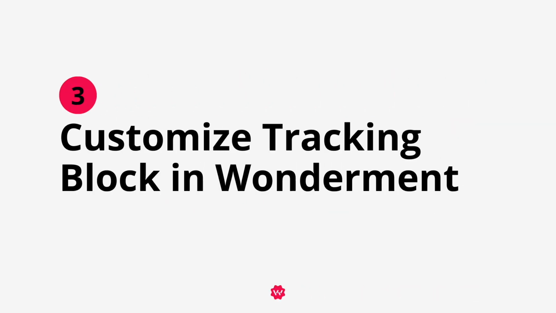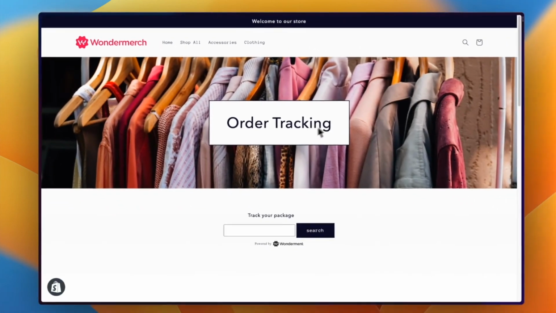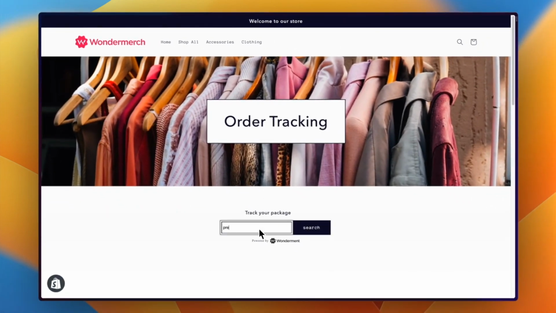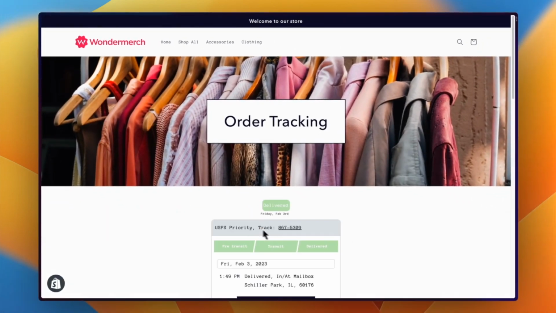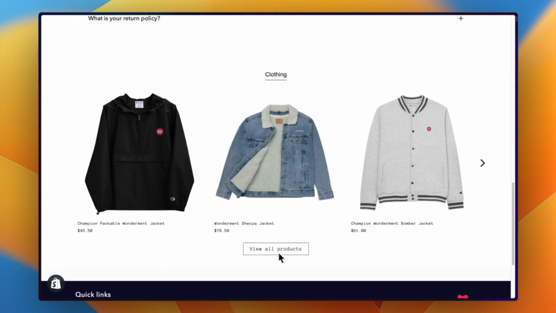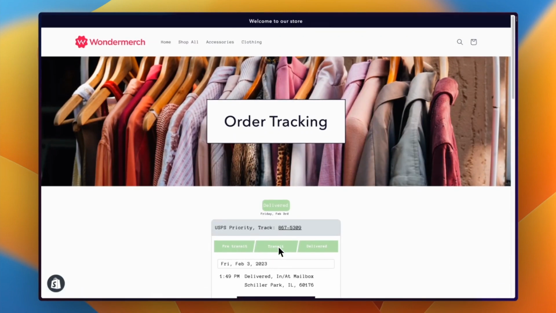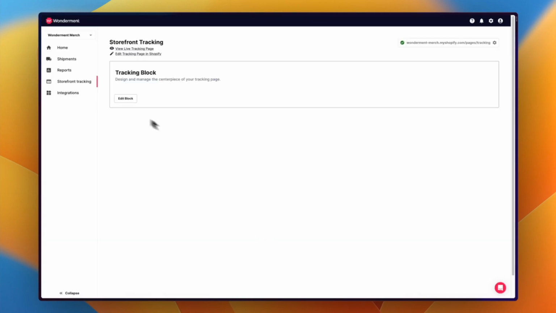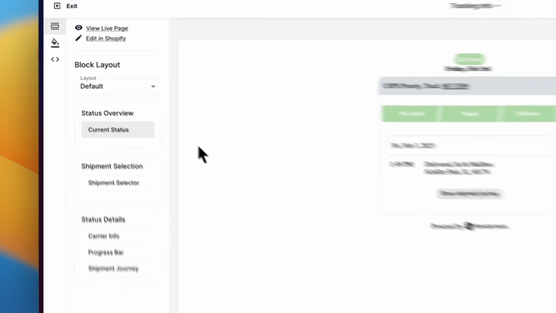Step 3, or the last step we have, is customizing the tracking block in Wonderment. But before we open the editor, let's visit the tracking page we just made. This way we can see what we need to customize in the first place. At first glance, you'll notice that the website uses hard corners instead of rounded corners, so we're going to want to correct that. And from there, maybe the colors could use some improvement as well. So let's head back to the storefront admin page and open the editor.